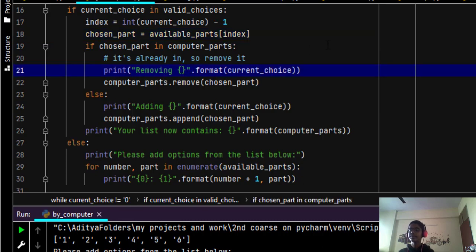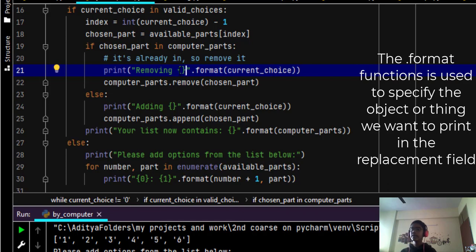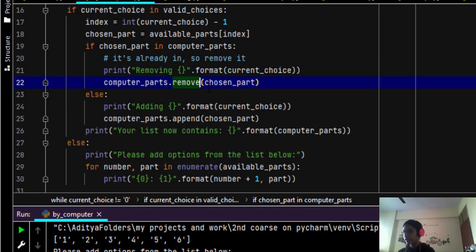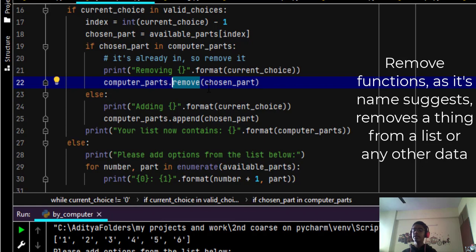Then here's a replacement field. In my earlier video I have told you about this. I will just tell you again that it is used to easily copy paste a value inside a string. So removing, then a replacement field, then we will use a dot format function as usual, then current choice. We will print removing and the current choice, and then here we are using the remove function. It sounds like an English word, yes it is, and in Python we can use it.